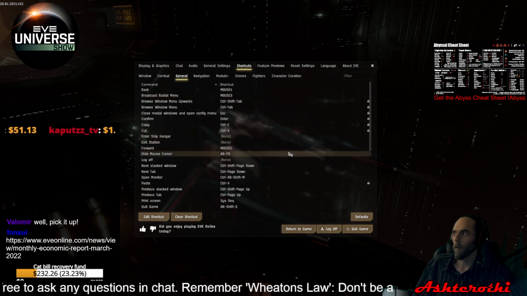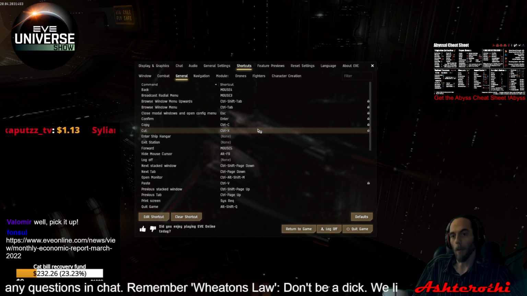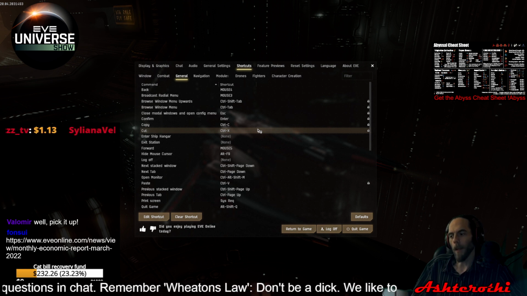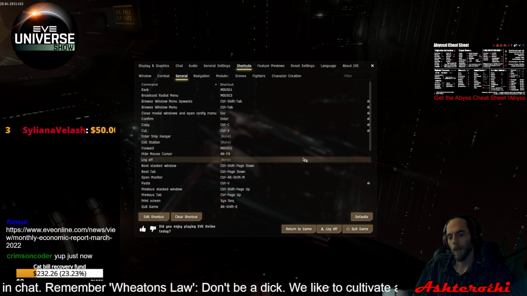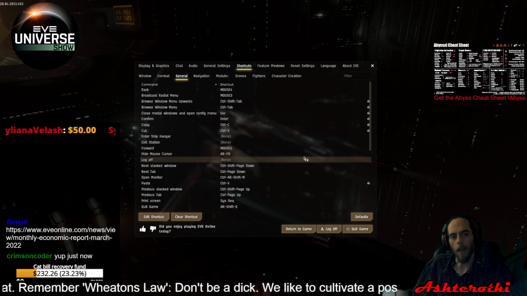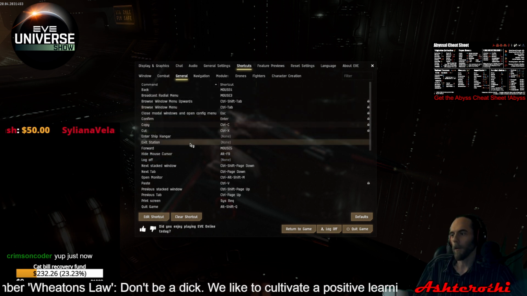So since up and left is approach, right? Then that means that broadcast up and left means align to, for example. So very, very useful thing there.